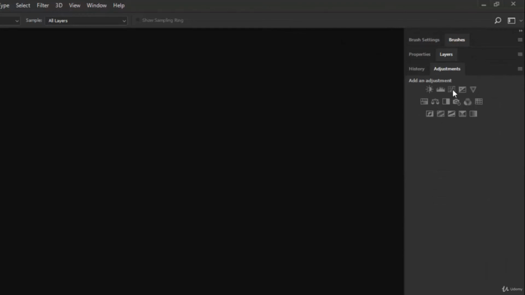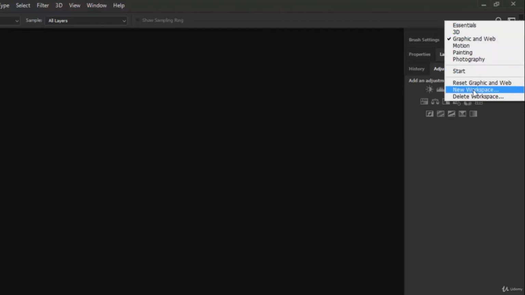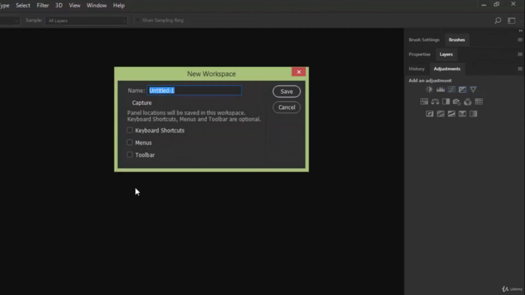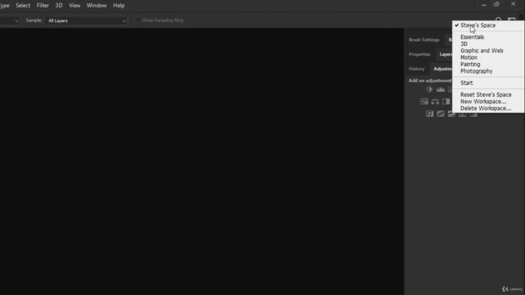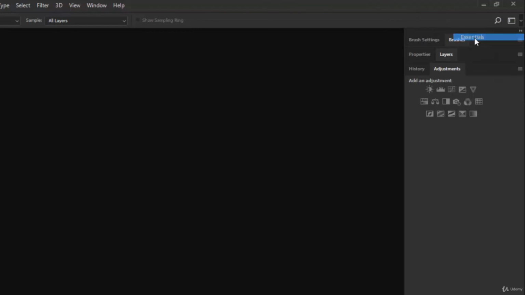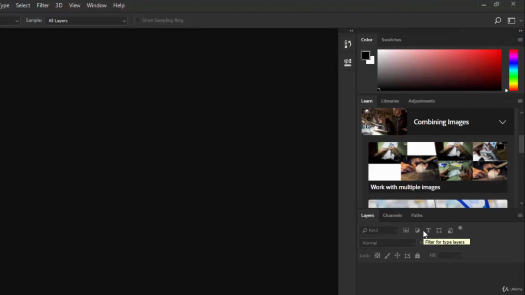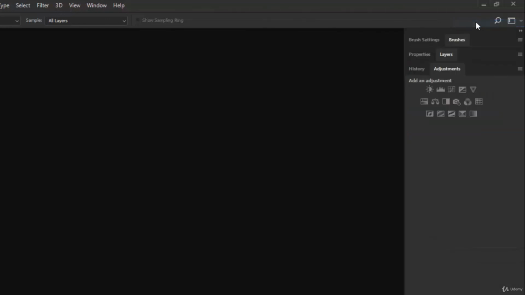Okay, so I've created a custom panel setup. All I have to do is go up to this menu and say New Workspace, and I can just give it a name. Let's call this Steve's Space. And we'll click Save. And now this is a saved workspace. So when I go back up into here, you see I'm now selected on that space. If I go to Essentials, which again is our basic workspace, which is what we'll be working in, and I want to get back to Steve's space, I can just go back up. There it is. Click on it, and I go back to my custom setup.